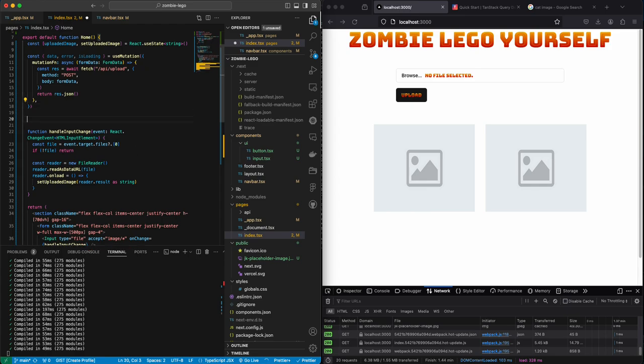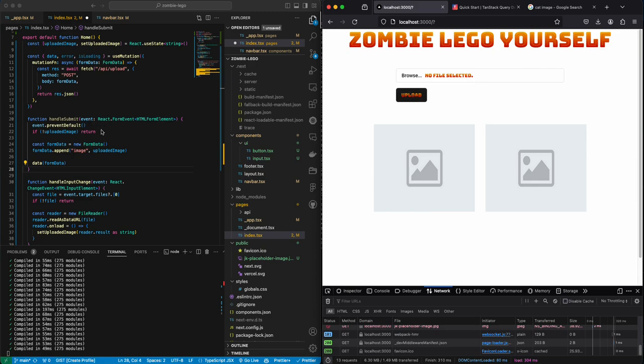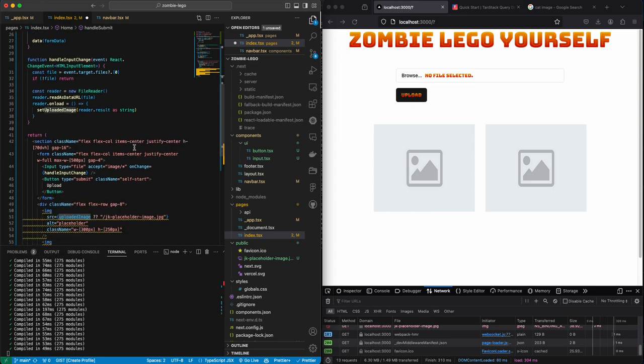Then we're gonna be creating a function of handleSubmit, and it's gonna be exactly this one. So we're gonna be preventing the default, so when we click upload, it's not gonna refresh the page. If there is no uploaded image, that's why you need to check what Copilot gives you, you know? But in this scenario, it was actually, let's say, an okay check.